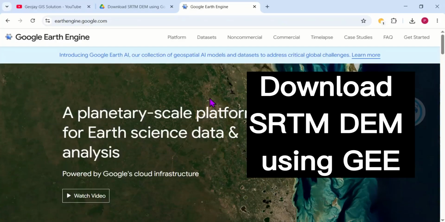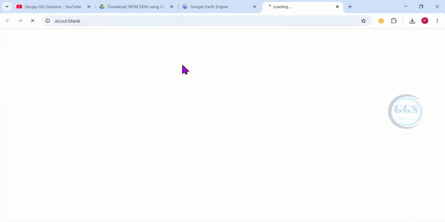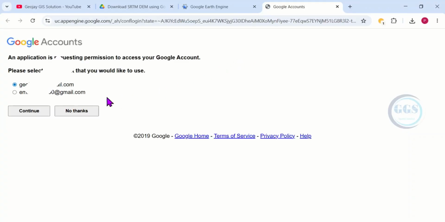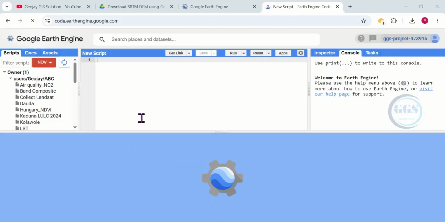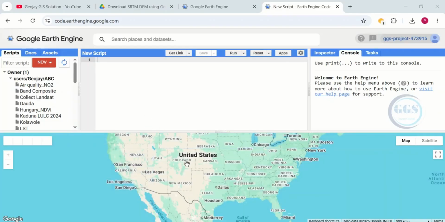In this video, I want to show you how to download SRTM using Google Earth Engine. Open Google Earth Engine and click on Code Editor. So select your account and click on Continue. Here is a new script.